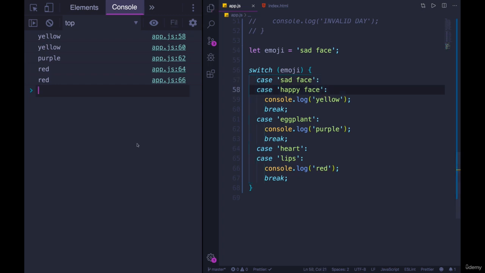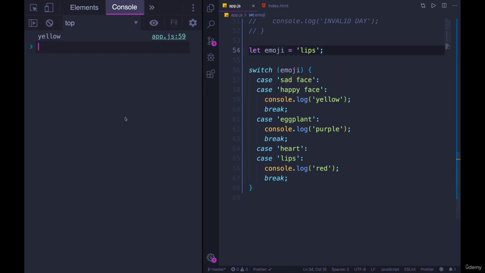So at this point, let's try it out. We get yellow for sad face, let's do lips. We get red. If we do heart, we should also get red. We don't have a default on this one, and that's fine. Sometimes you don't. So that's pretty much it for switches.